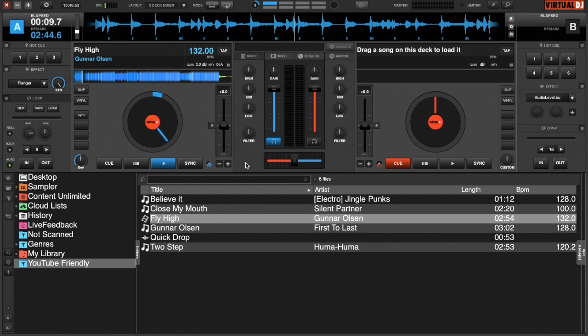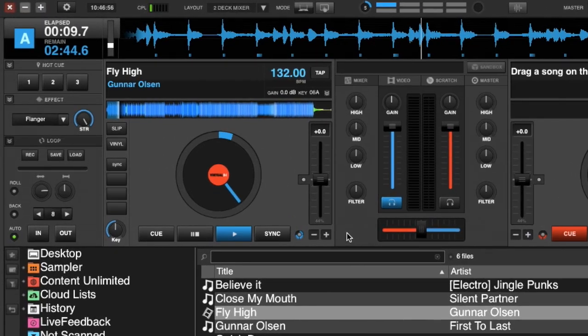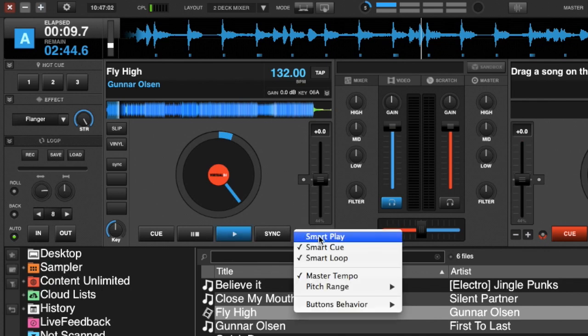Today's quick tip, we are going to look at deck options. Deck options are available in the little dot here to the side of the transport controls in each of your decks. If you click on it, you'll see the options for Smart Play, Smart Cue, and Smart Loop.